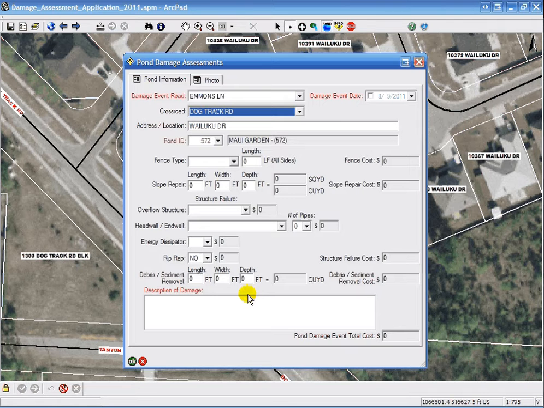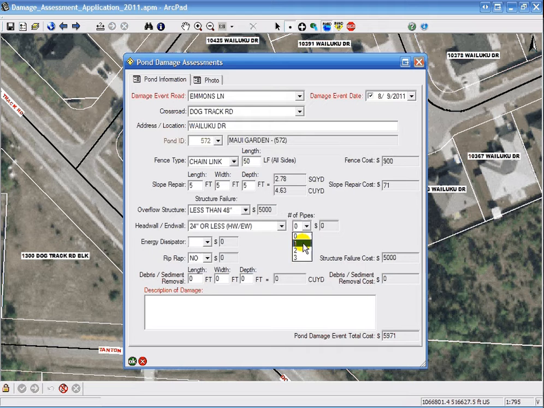So make sure to click on your damage event date. Excuse me. And let's say there was a chain link fence here, and 50 feet of it got knocked down by a huge tornado. And you can come in and just fill out the form. So there's some slope repair. And as you see, it automatically creates a total event cost down here at the bottom, and each individual cost. So you could go through and fill all this information out, whatever is damaged. And then you just want to give it a small description of the damage. Fence down.